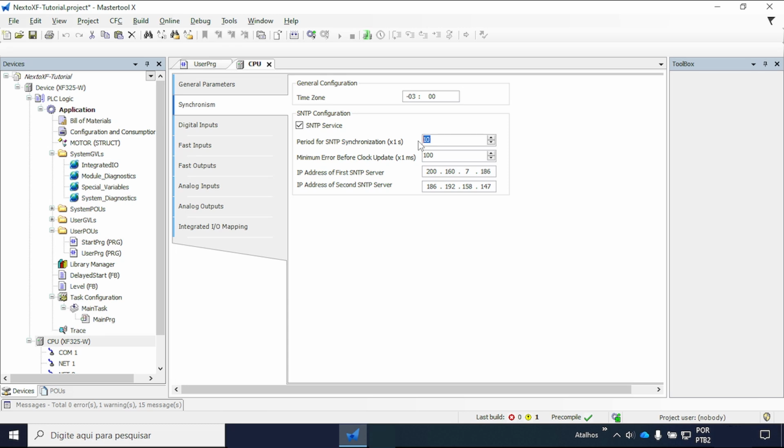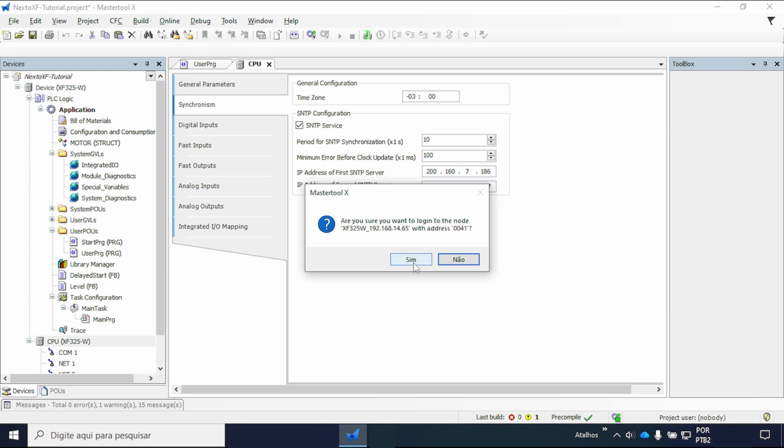A typical minimum architecture consists of the PLC connected to a network where the router's IP address is configured as the controller's gateway. Without proper network connectivity and a valid gateway configuration, the controller will not be able to reach the SNTP services and perform the synchronization. After configuring these settings, I'll download the configuration to the PLC. So let's do that right now.